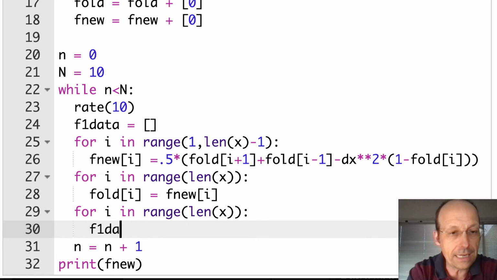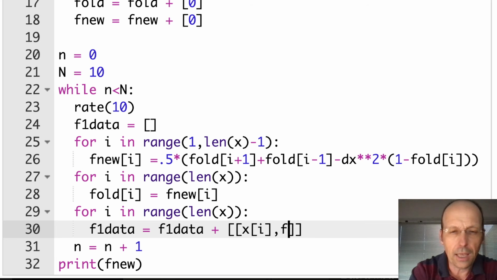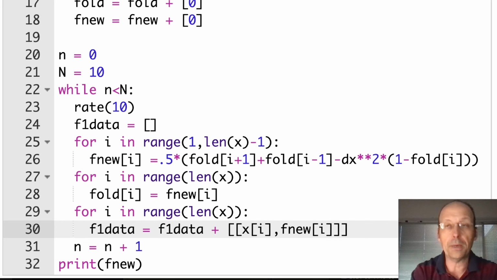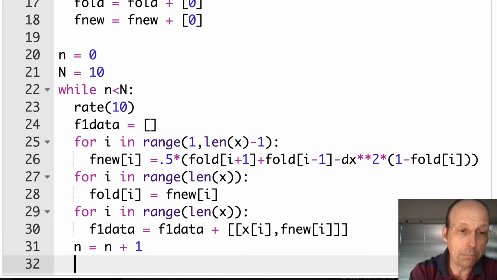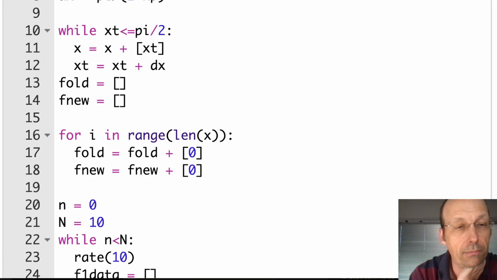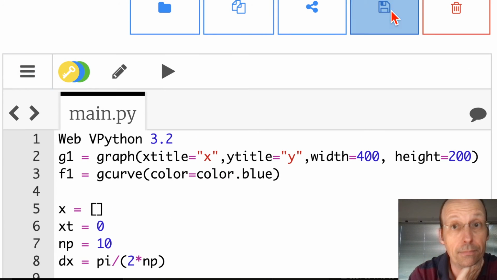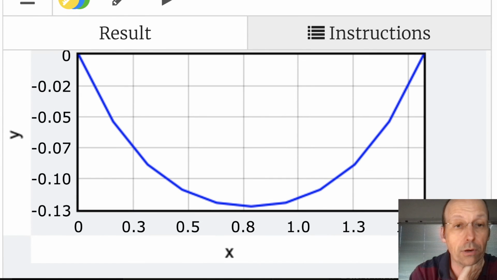So f1 data equals f1 data plus the xy coordinate that I want to plot. So that's going to be x i, f new i. So there's my data point I'm plotting. Now I have all those. And then once I have all those, I can make a plot: f1.data equals f1 data. Let's see if it works. You never know, it might not work. I should probably save. Did it save? Okay. Look, it worked.